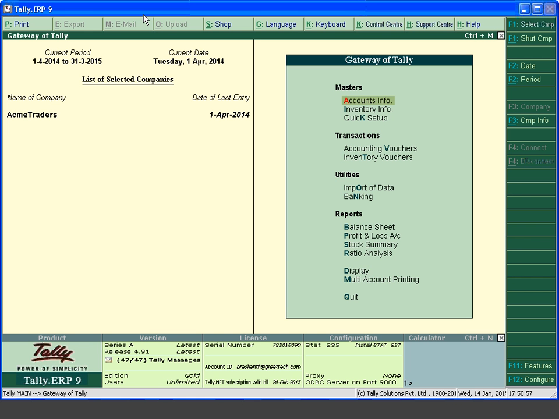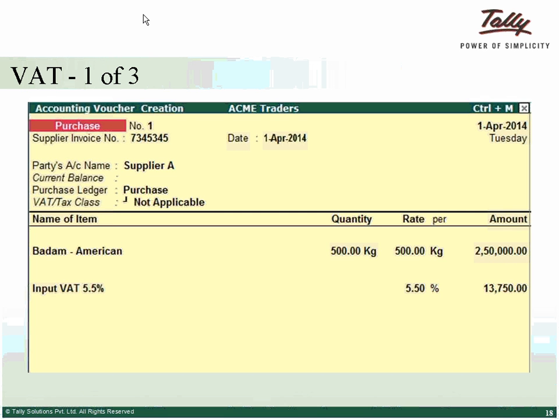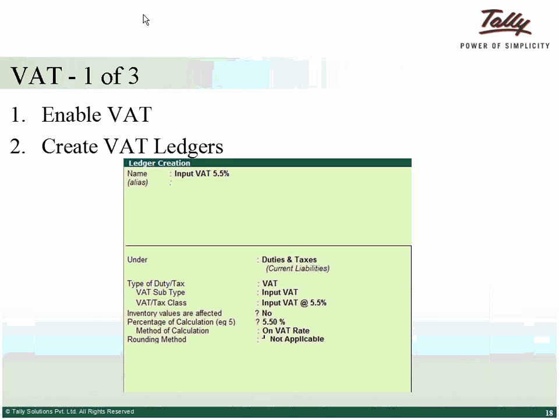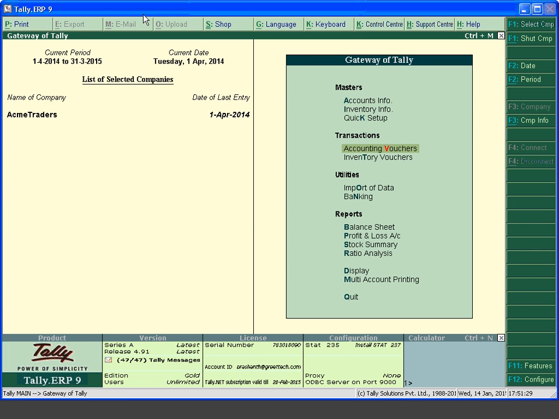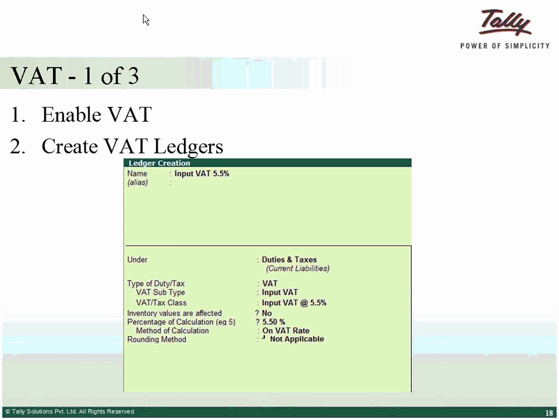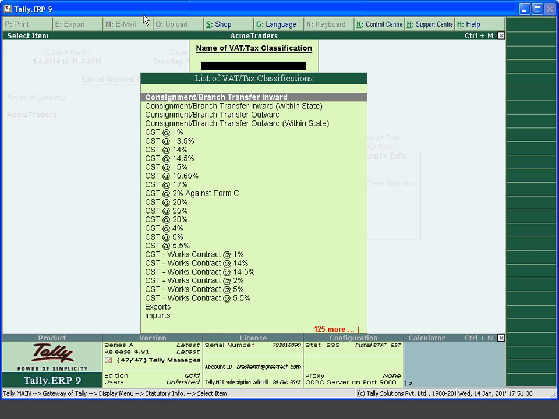Now, what's next? We need to create the VAT ledger accounts, both for input VAT and output VAT for purchase and sales transactions. Let's create the input VAT as per the illustration. Just look at the illustration on the screen. Create the input VAT and output VAT ledgers that are used in your state. Let us go to Statutory Info Report and have a look at VAT classification. For that, go to Display, Statutory Info, VAT classification. Please notice, these VAT classifications are state specific as per the statutory norms, which accordingly need to be selected in the tax ledger creation.